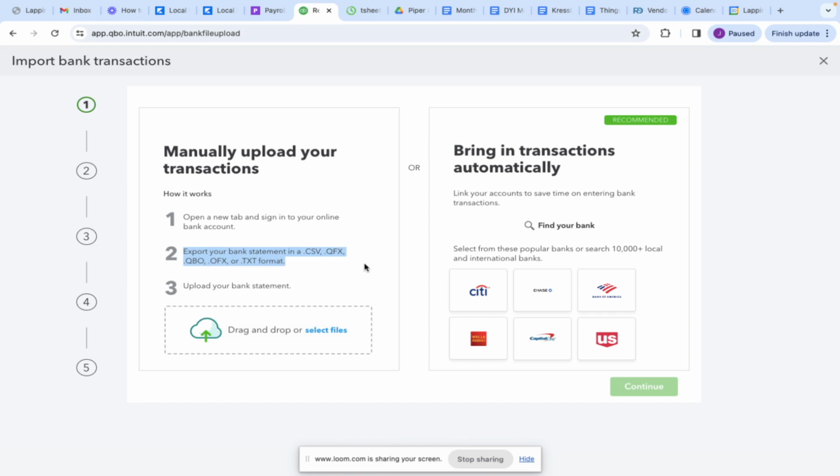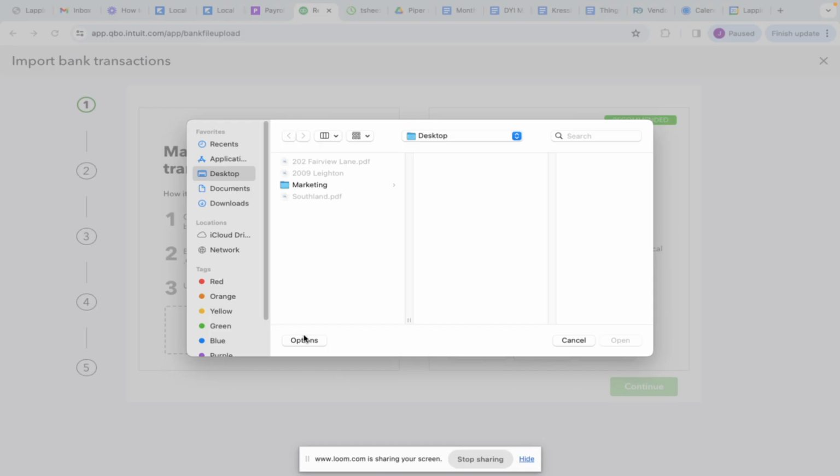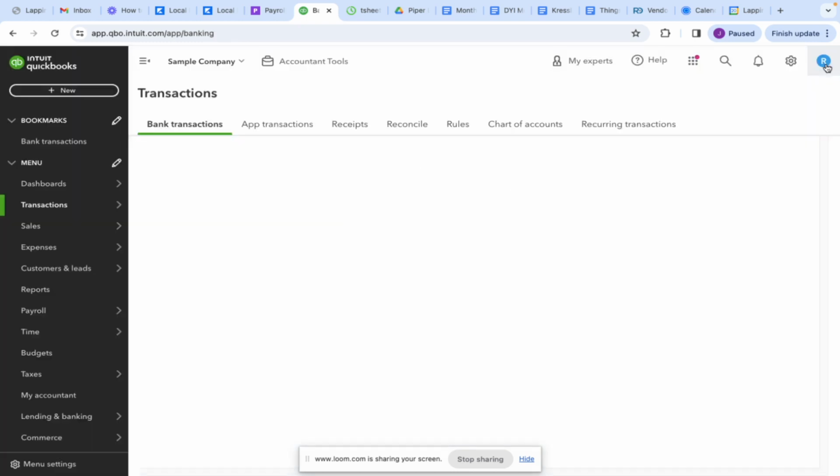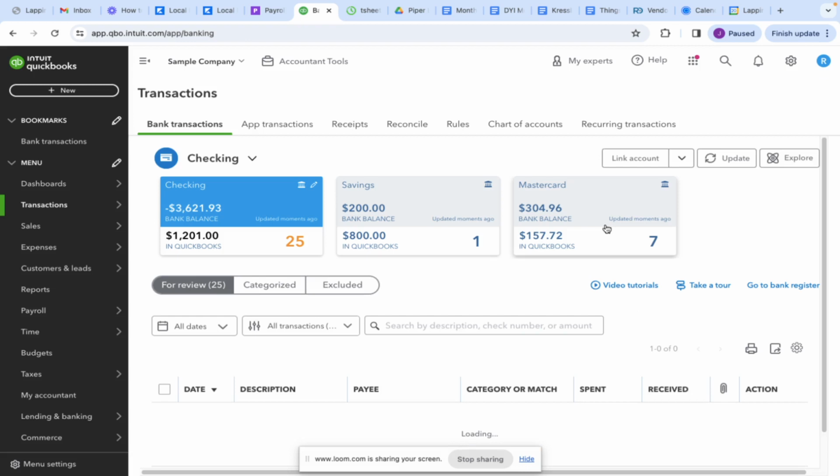It has to be in one of these file types in order for it to work. So a lot of times the CSV works really well, but there are also different file types. And once you get that information, you're just going to go through this process of uploading your account information. It's going to run you through a wizard when you have something to select, and you would go through that process. So those are the three ways that you can get your banking information into your QuickBooks account.